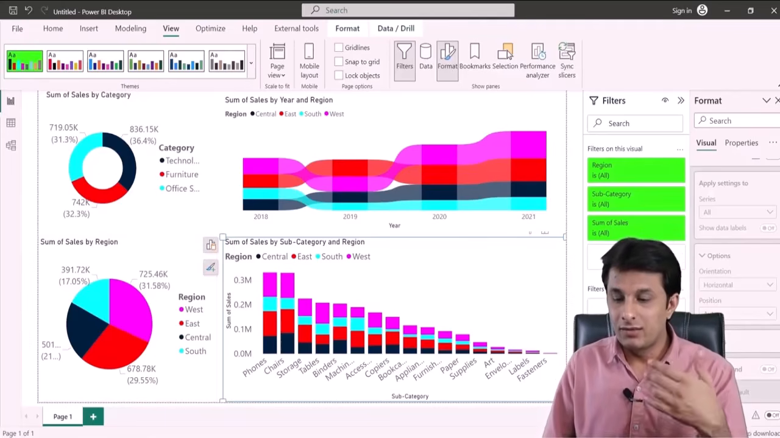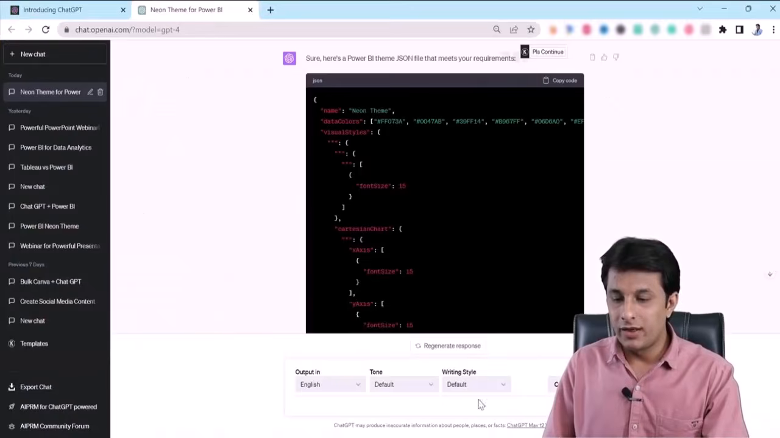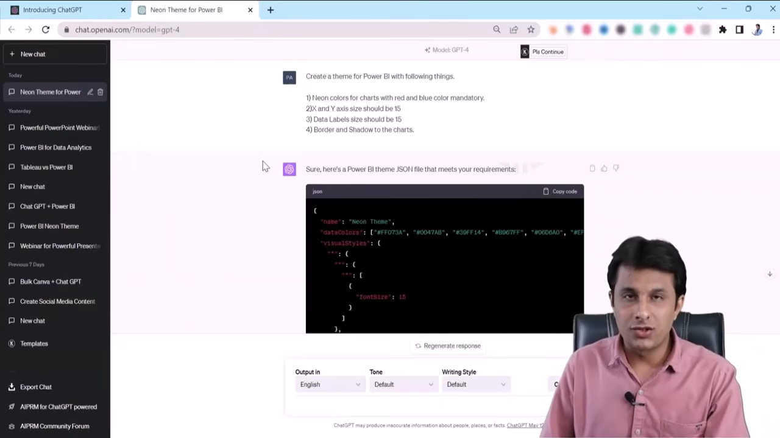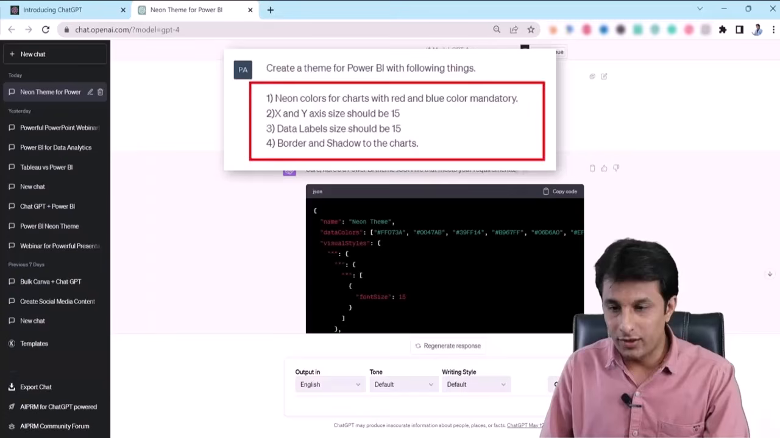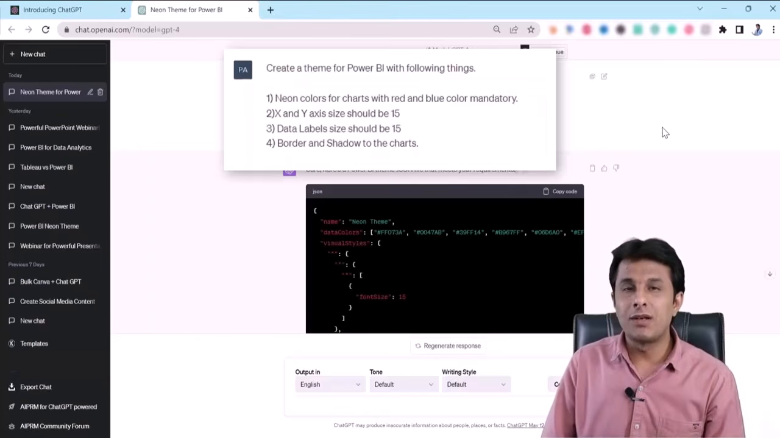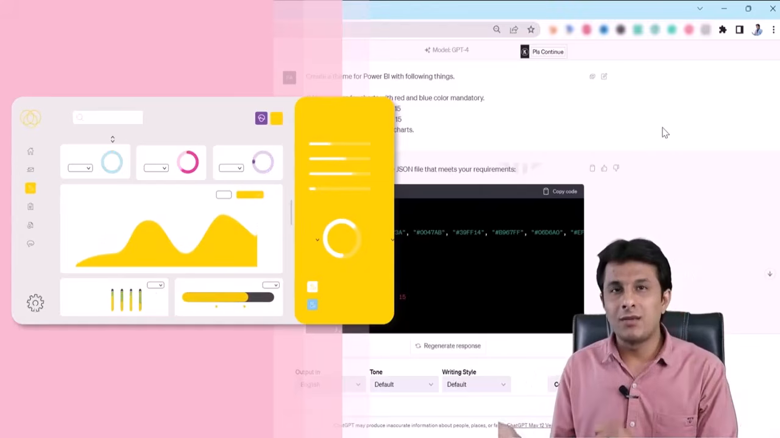Now you can modify this in a better manner. What you can do is ask slightly smarter questions to ChatGPT to get the answers properly. I've just written four pointers, but you can keep on typing multiple questions so that you get a proper theme. You can directly pick up that theme inside Power BI.